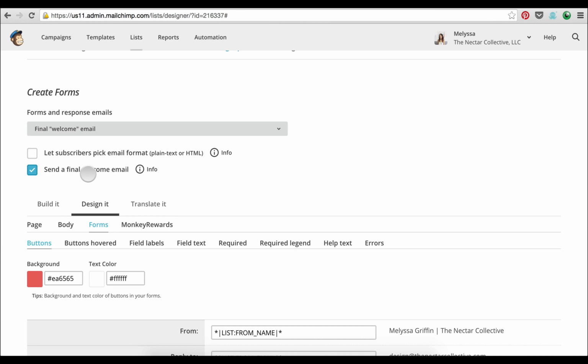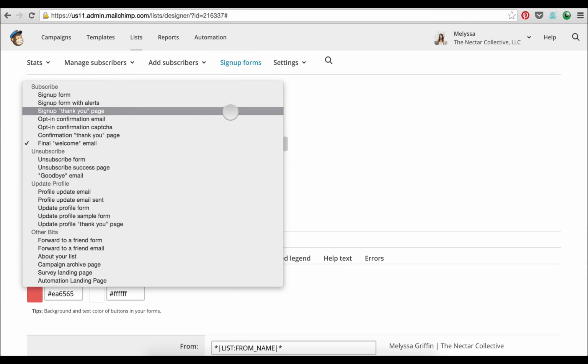So send a final welcome email. That's basically just saying, send this email with my lead magnet in it. So we definitely want that to be checked. All right, there are some other things in here that you can customize.